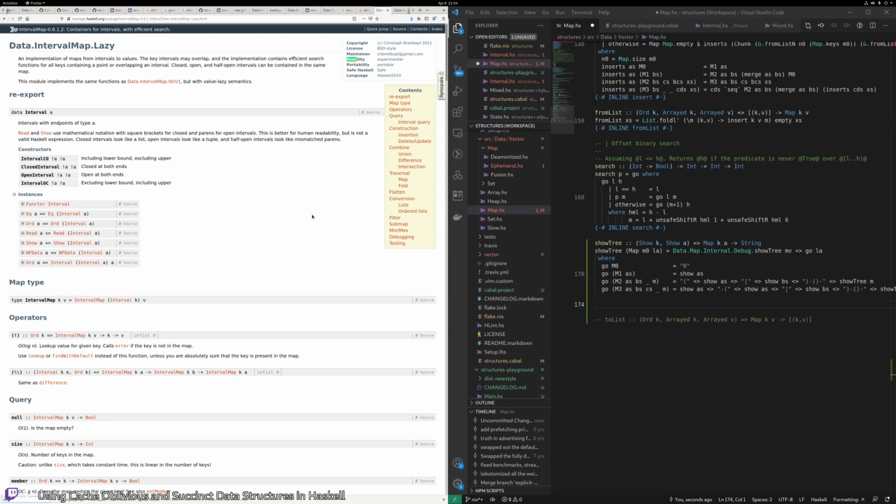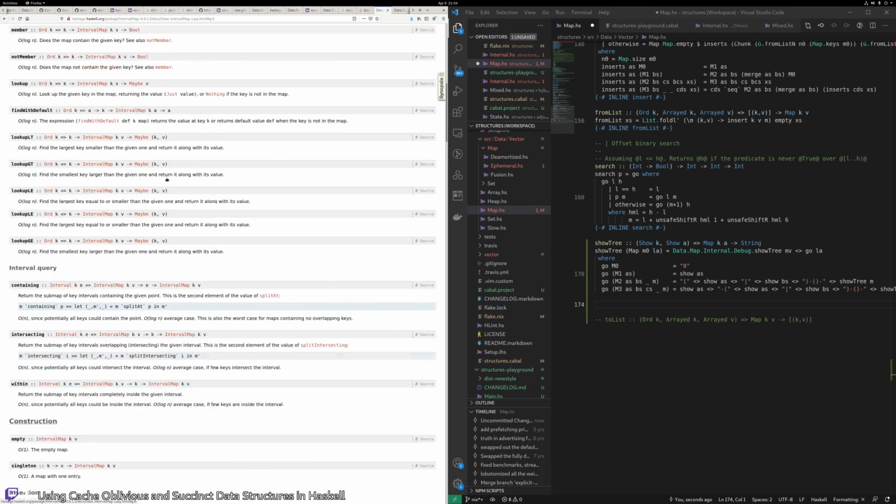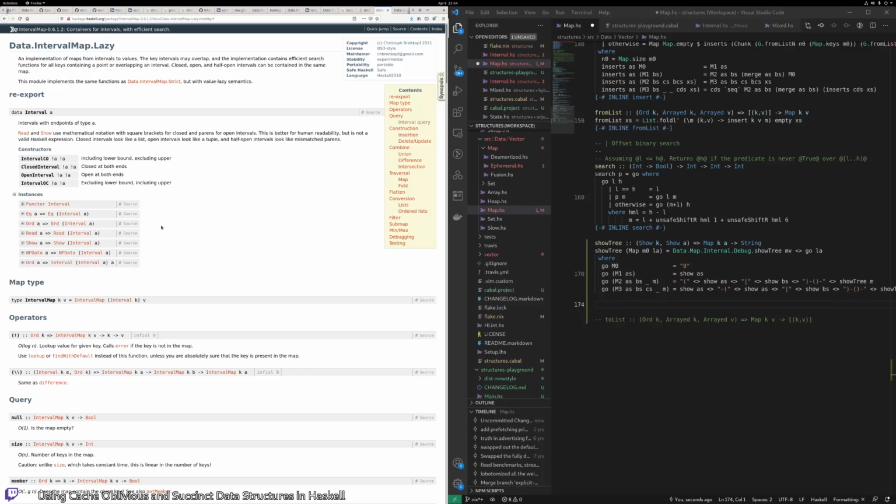No, you don't. But you have combine and interval queries. Containing, intersecting, within. Yeah, so within, that sounds like a stabbing query. Well, it depends what we mean by intervals here. But yeah, no, that really is this.